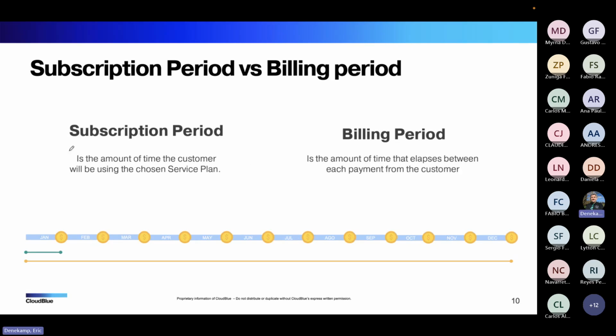Subscription period is the yellow bar. Billing period is the green bar. So let me emphasize that. This is the subscription period, and this is the billing period.